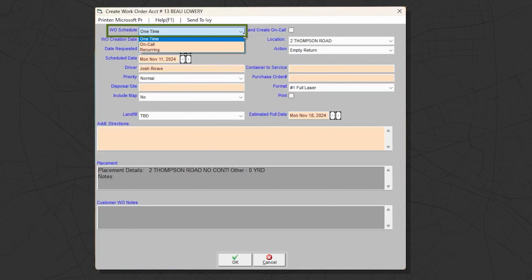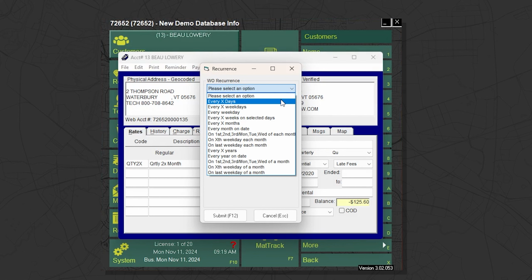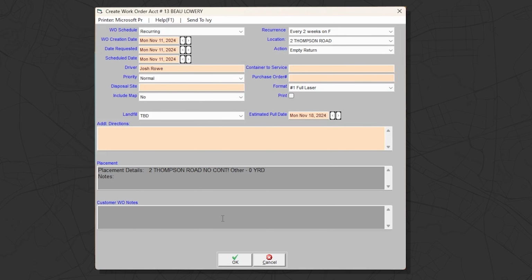Set the work order schedule to recurring. A new window will appear. Choose how often you want to service the container. For this example, I will choose every 2 weeks. If you know the customer will only have the container for a given period of time, check Ends and pick the last date they would get service. Otherwise, leave this option unchecked. Make any other needed changes and click OK to finish creating the work order.